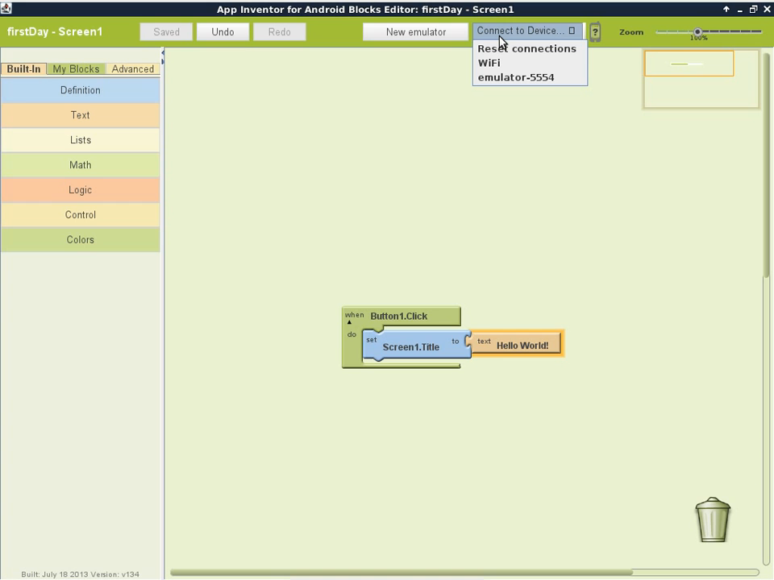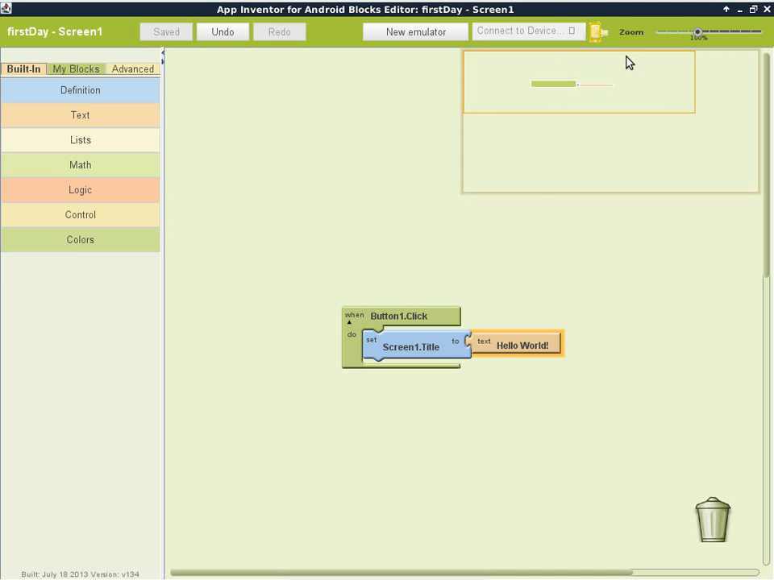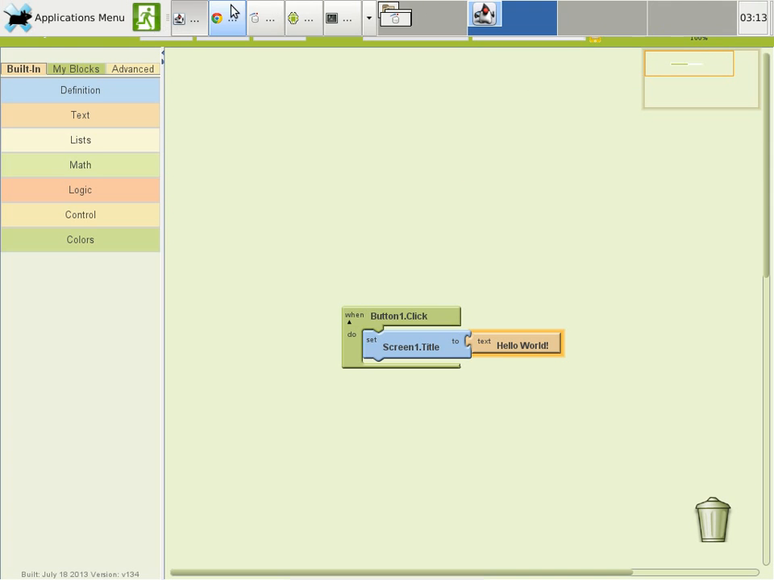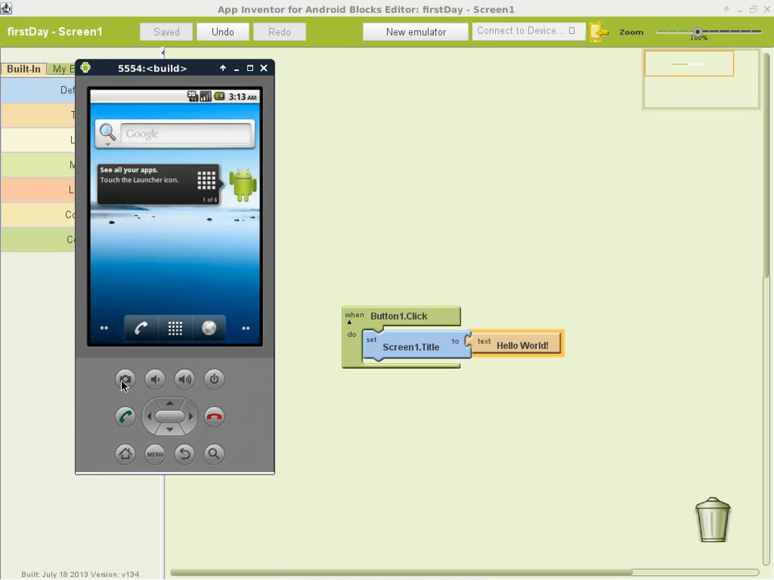If you want to, you can even start up multiple emulators and have one connected to here and one connected somewhere else. But in this case, I only have one emulator, so I'm just going to select that one, and it will automatically upload the program to the emulator. And when it's done, I will have the app running inside the emulator. It's still going.